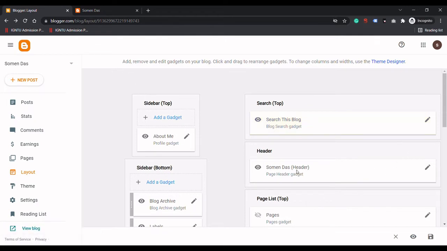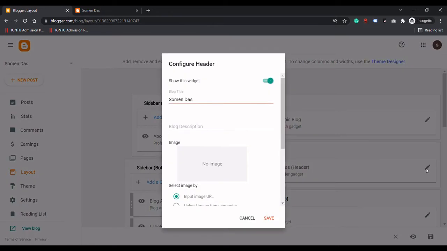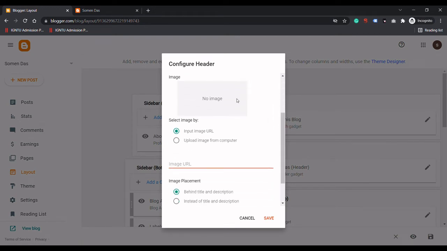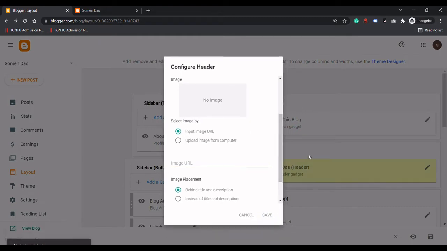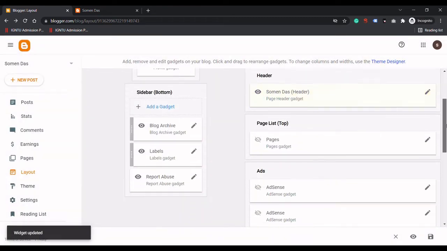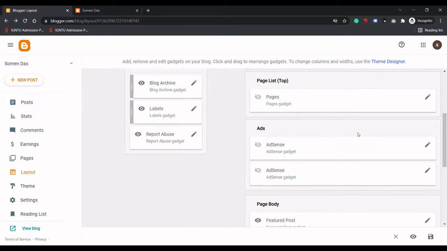Below that there is an option for header. From here you can change your header, or you can also give an image for the header section. And there is a page list, the top page list it will show. There is also an option for ads.